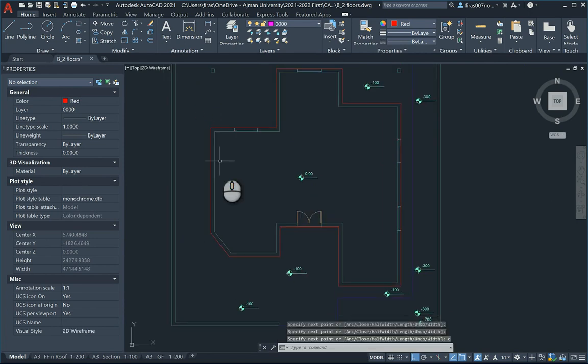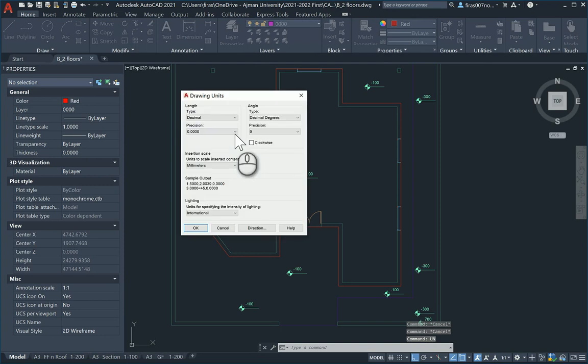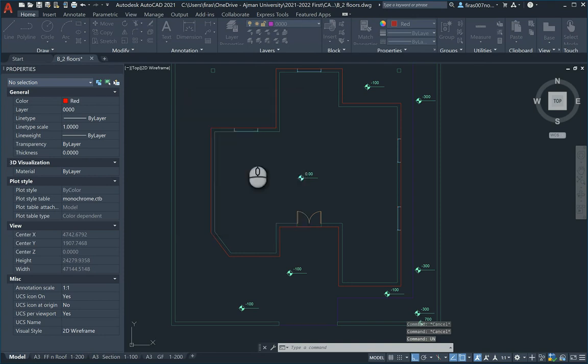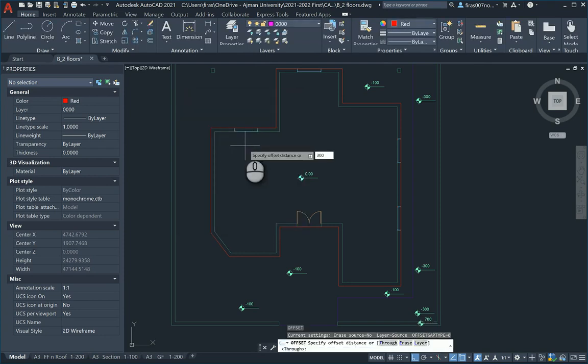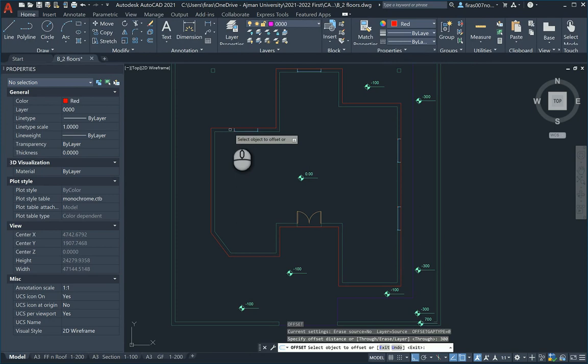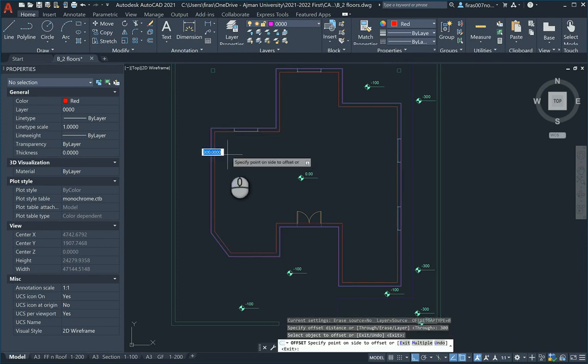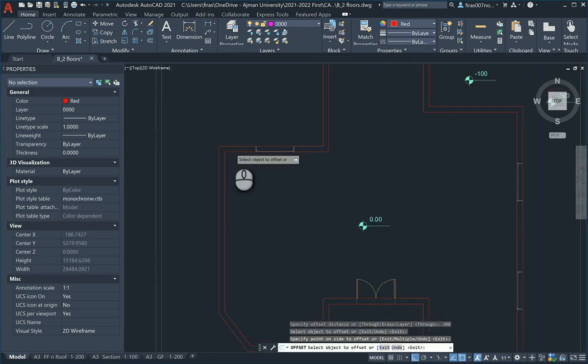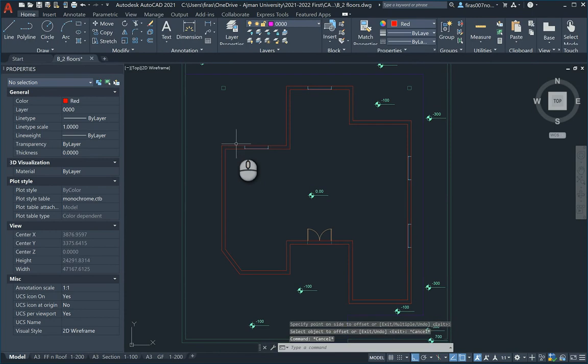I'm going to offset. I have no idea what unit this is, by the way. So let's go for units, UN and then space. It's millimeters. So probably these are 300 mil or 250. Let's double check. Bullseye, 300 mil exactly. Now write block, W space.